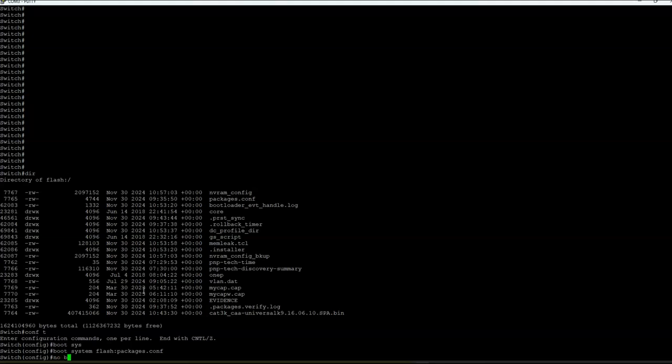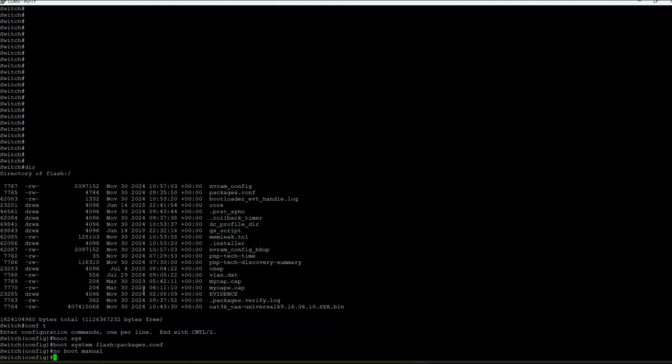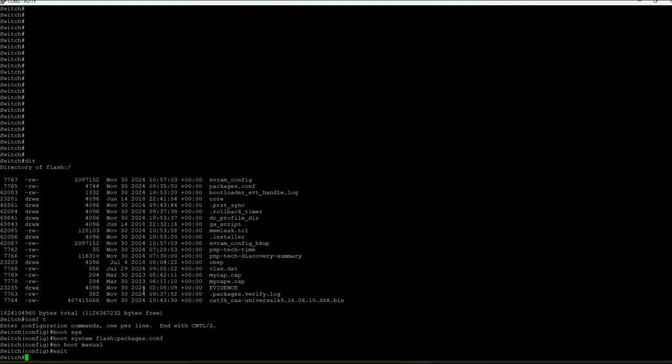Now we've got to say no boot manual. So auto boot, basically. We want to auto boot. This is important because if we don't do that, we're going to have to manually boot the router once we restart it, or the switch rather. And if you're remote, you're not going to be able to do that unless you have console access. So this is a very important command. These two commands, very important commands. They're the first two steps in converting to install mode from bundle mode.